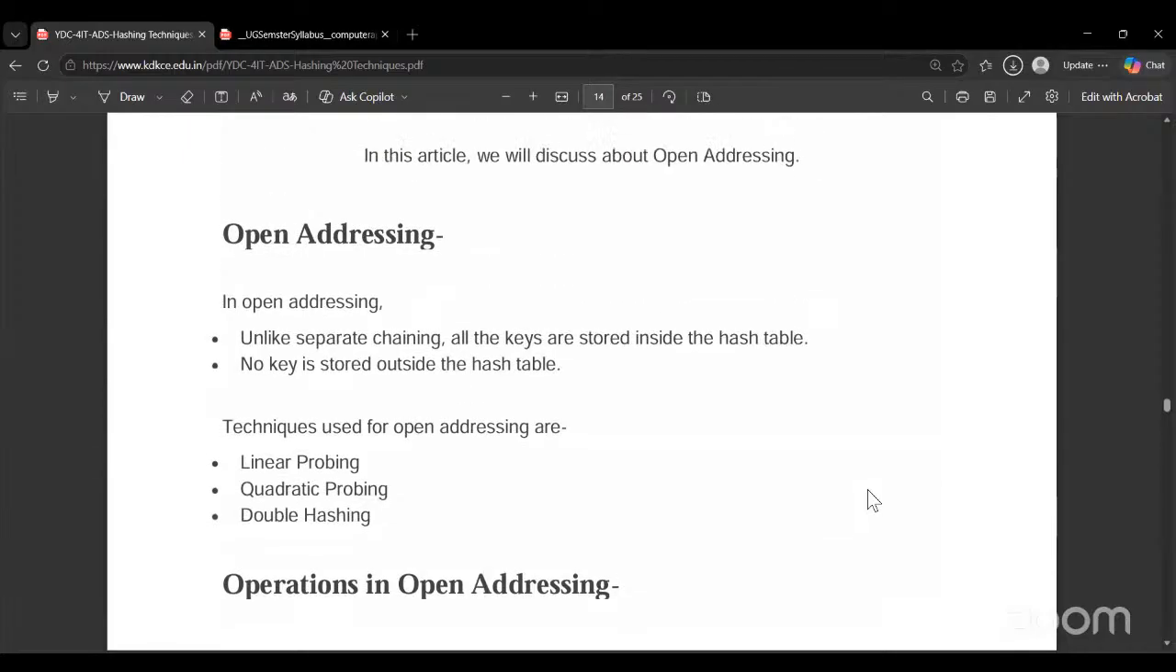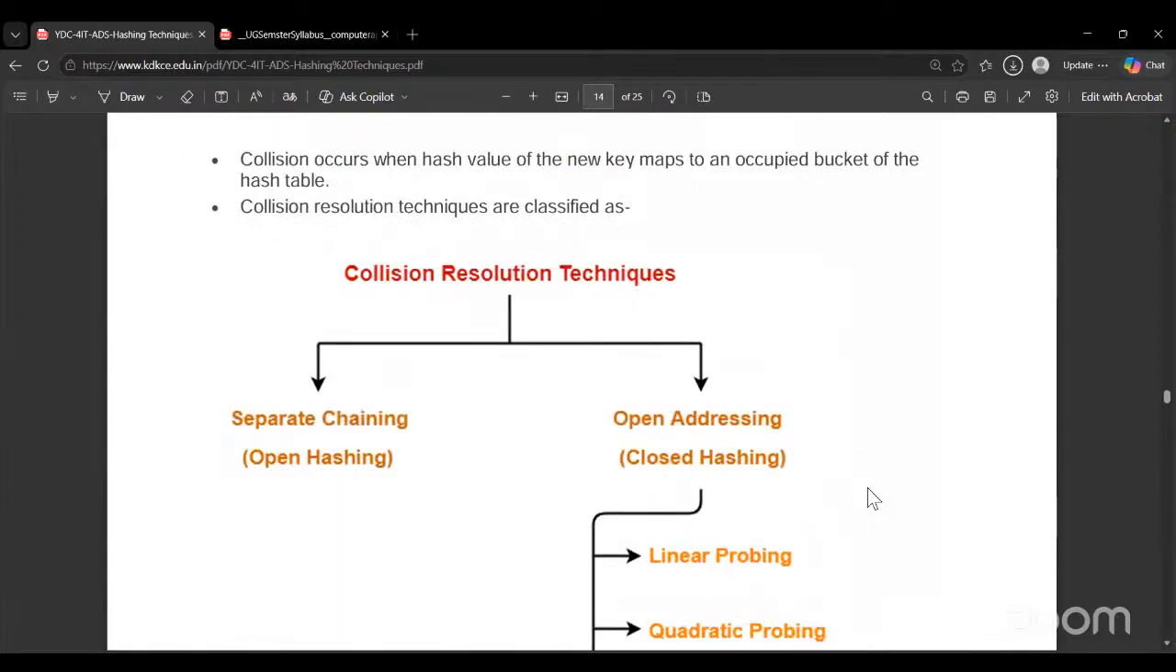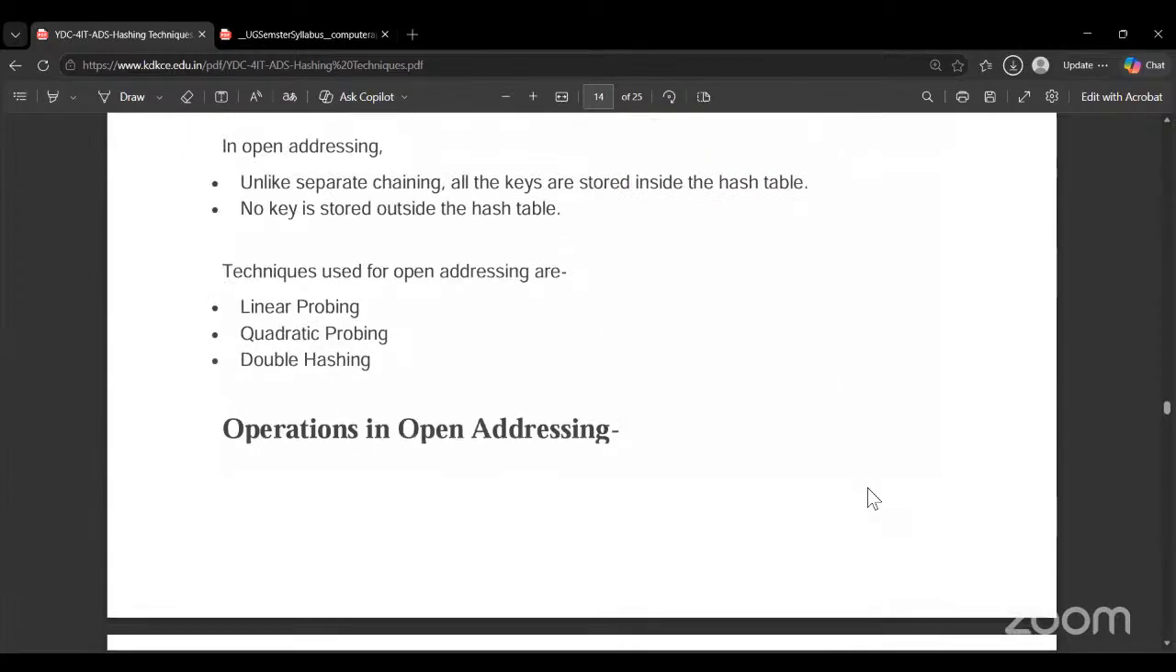So in open addressing, all keys are stored inside the hash table. No key is stored outside the hash table. Every key is stored inside the hash table.